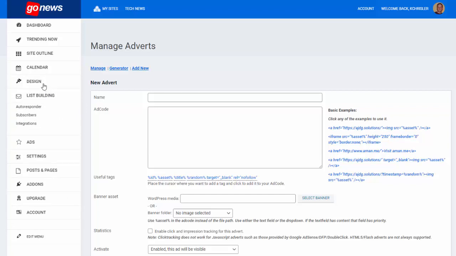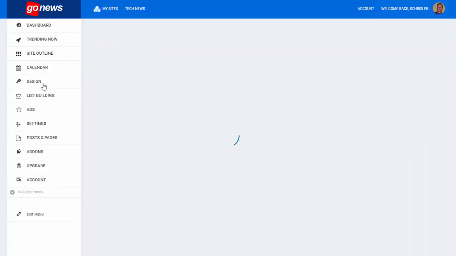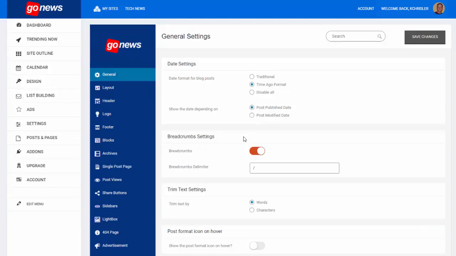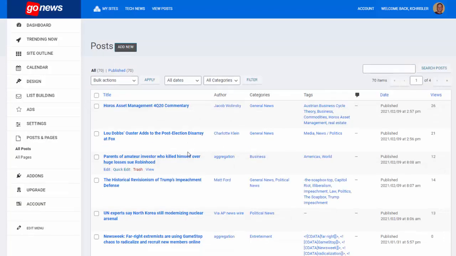We have a full design tab, so we can change the look and feel of the site. I can put in my own logo, my own header, all of that. And then we can also come in here to posts and pages, and I can delete or add anything I want as well. So again, this imported general news, so maybe I would go through and delete some of those general ones and gear it towards my specific topic.